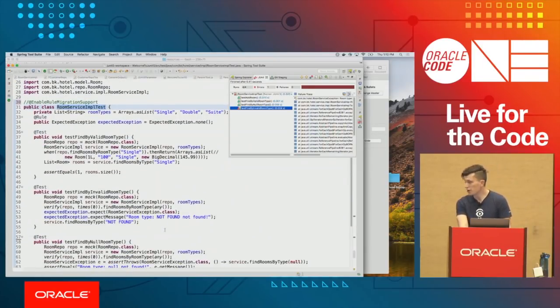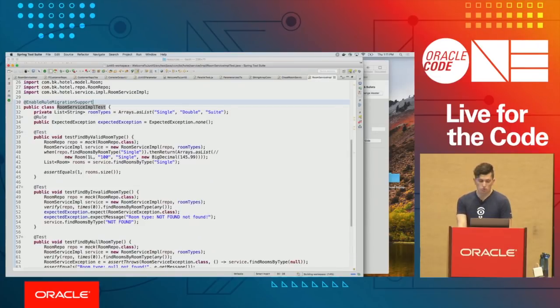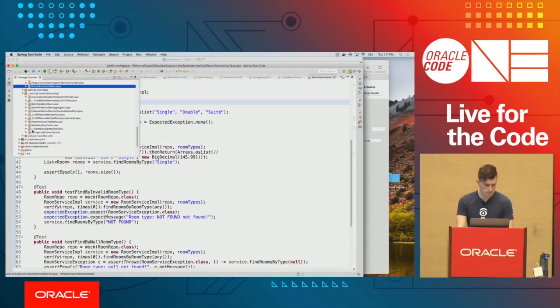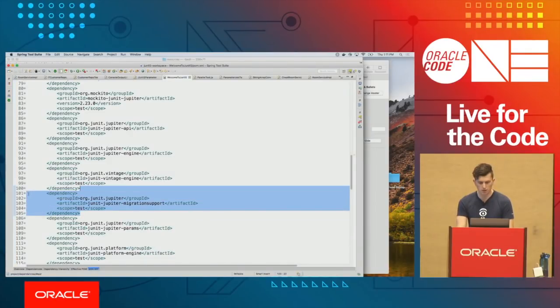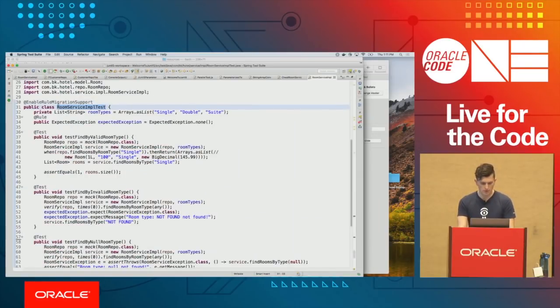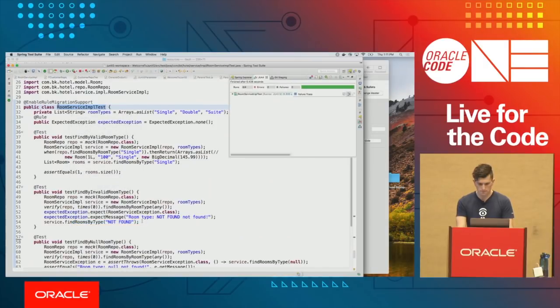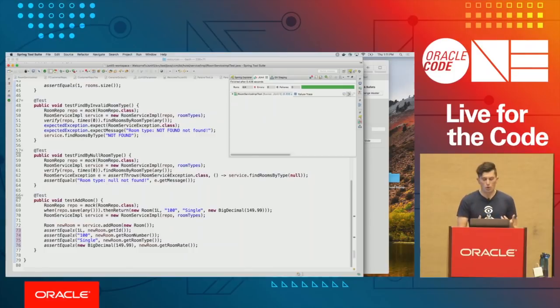So one of the things that has changed in JUnit 5: in JUnit 4 there were rules, and all those rules, extends with, or run with, and all that has been rolled up into the new extension model in JUnit 5. However, you might still be using rules at your organization. So if you want to still use rules, you will need to use enable rule migration support, and also you will need to bring in the dependency JUnit Jupiter migration support to use rules in JUnit 4 or JUnit 5. But if we run this test again, everything passes.